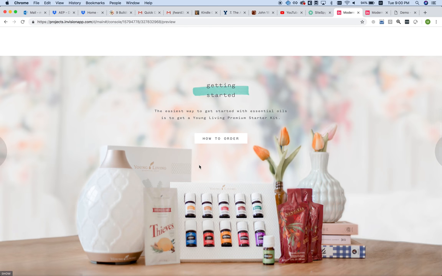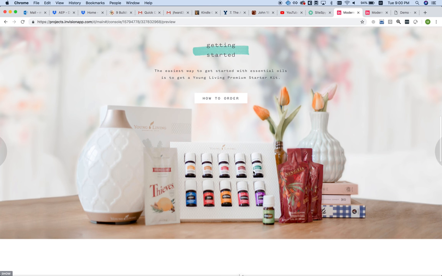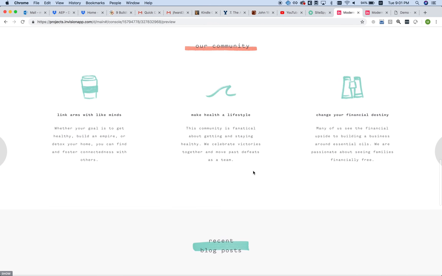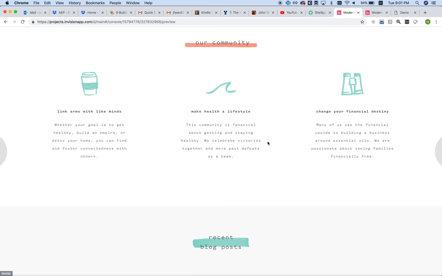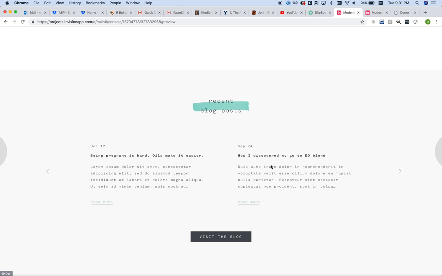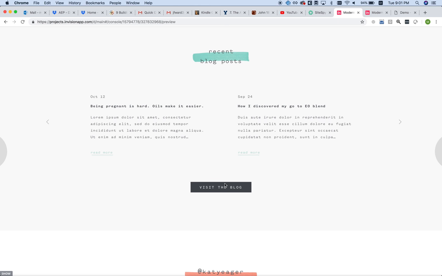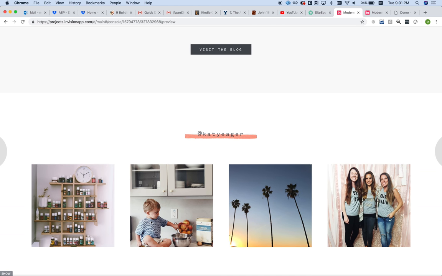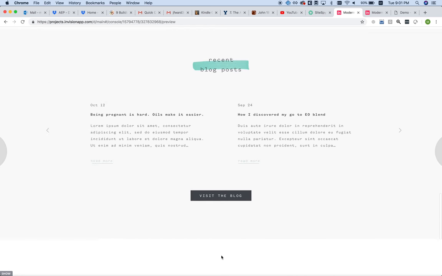We have the exact same How to Order blade from the other pages. We have these little icons about our community with some copy. And this is a recent blog post slider. If somebody has the blog, they would have this. If they don't have the blog, obviously this wouldn't be here. So recent blog posts, and then the CTA to get them to the full blog, and then their own Instagram slider, and then the same footer.